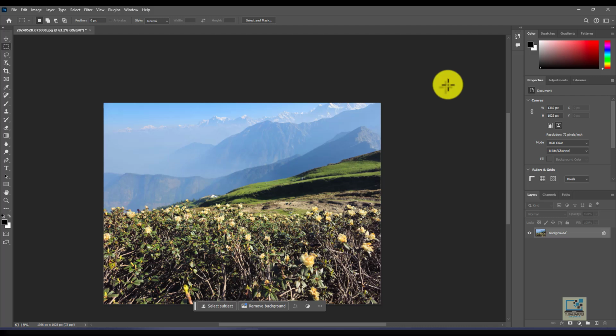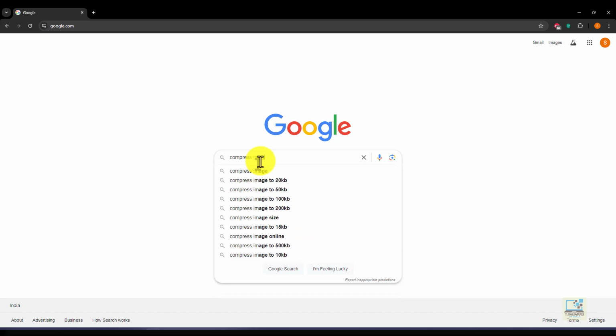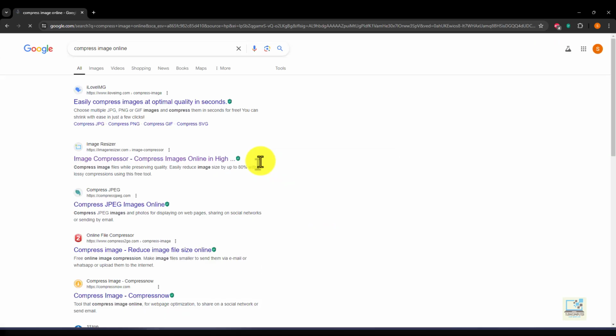So I'm going to show you how you can do it online. You open your browser and type there "compress image online".